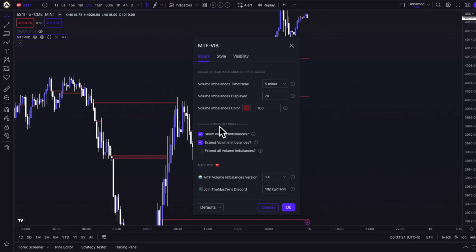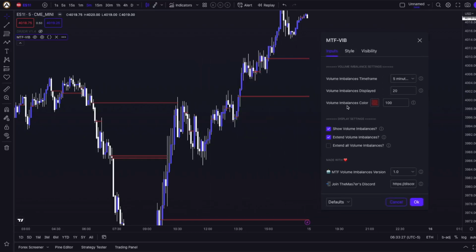So now we're through with all the volume imbalance general settings. Here we have the display settings. Basically all the display settings do is enable and disable the volume imbalances, and the next setting would be to extend the volume imbalances. If we disable this one, we only see the areas where the volume imbalances have been created.